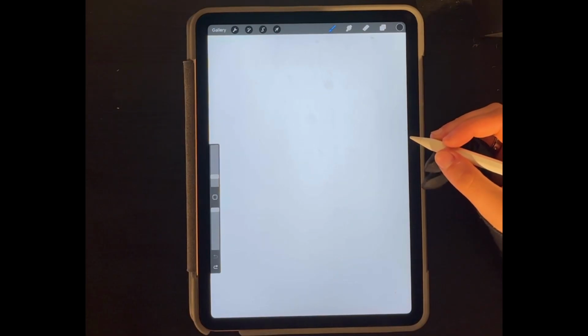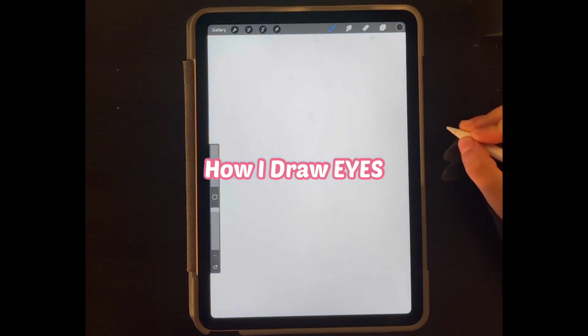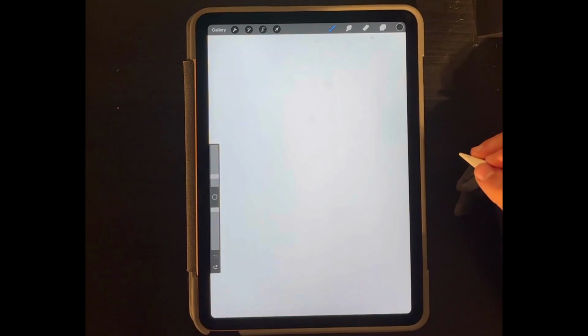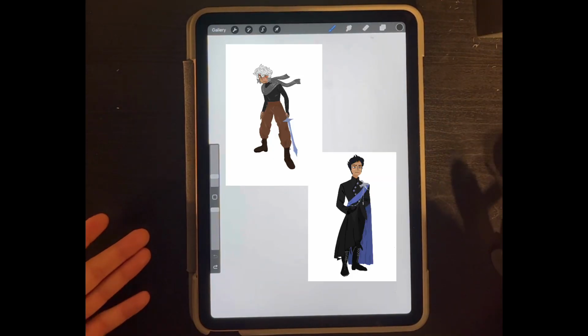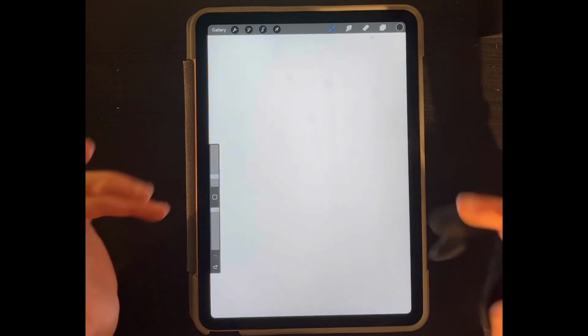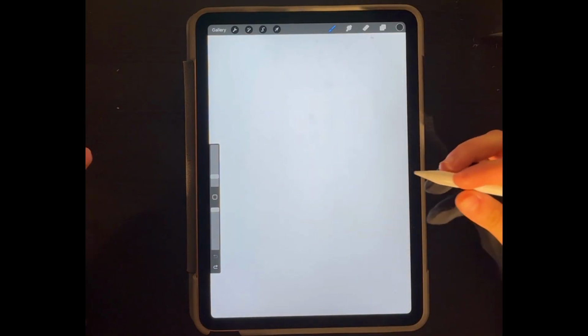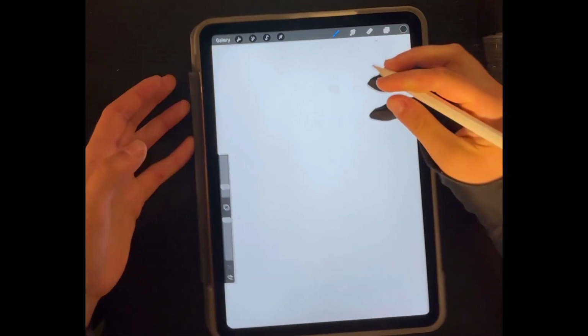Hello, today I'm going to teach you how I draw eyes. I know a lot of people struggle with drawing eyes, and I don't know if any of you have seen some of my drawings, but here are some of them. I really like how I drew the eyes, and I wanted to share with you how I did it.